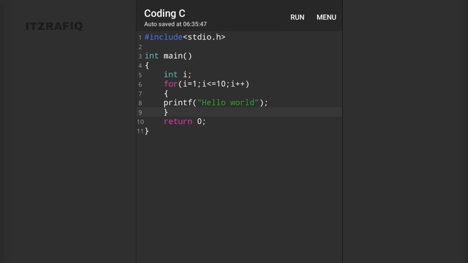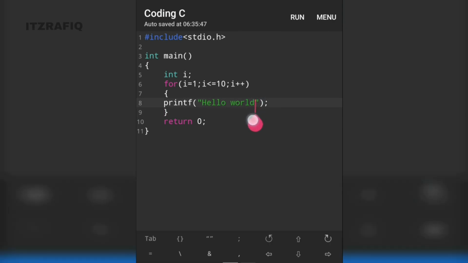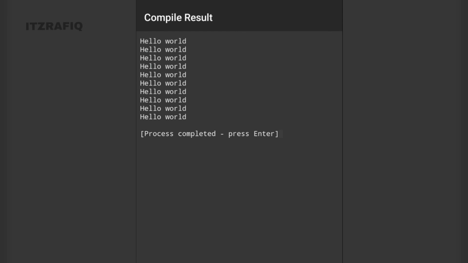We will do another thing. After the hello world, we are going to add one backslash n. Now see the difference. Everything will be on a new line.